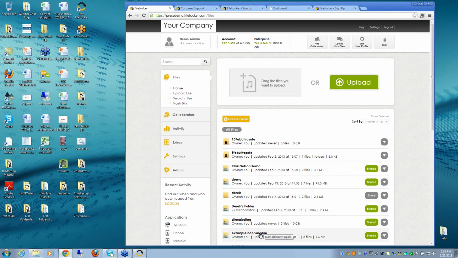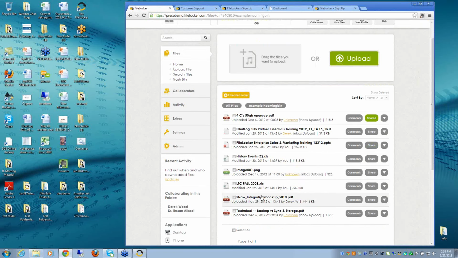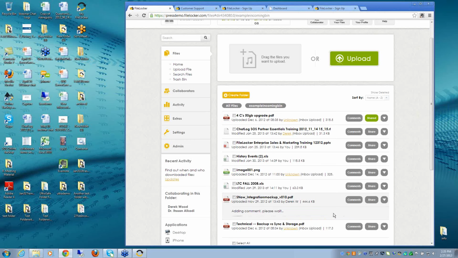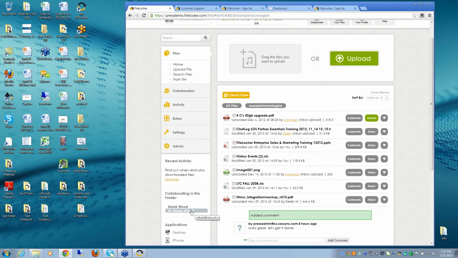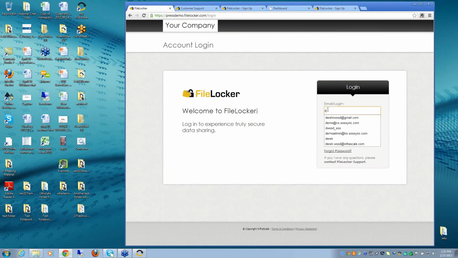So let's say we were working on that together. So I go to incoming bin. You could come here and put a comment on it and just say, hey, this looks great. Let's get it done. Add a comment. Everyone who's collaborating on this right now is actually me and somebody else who is a demo. So let's log out of that and see what that looks like. So I'll log into my personal account.